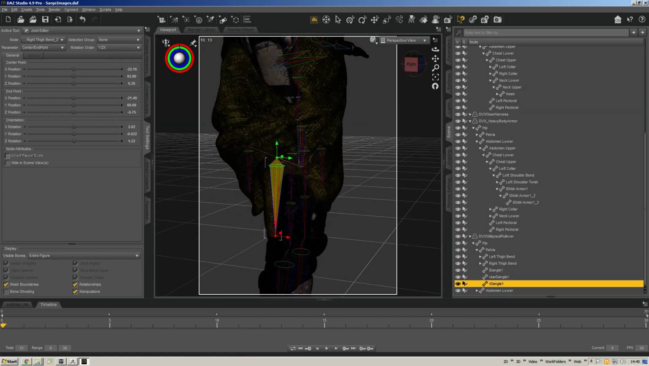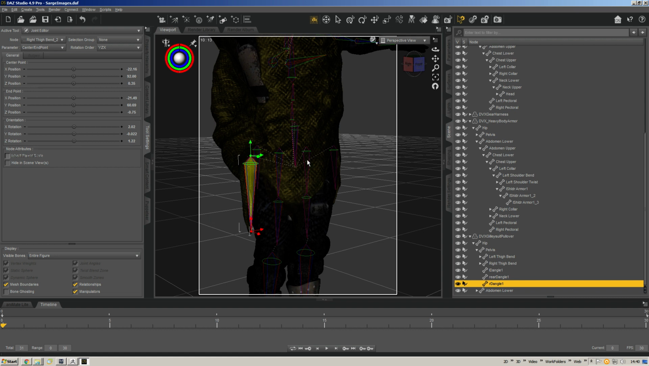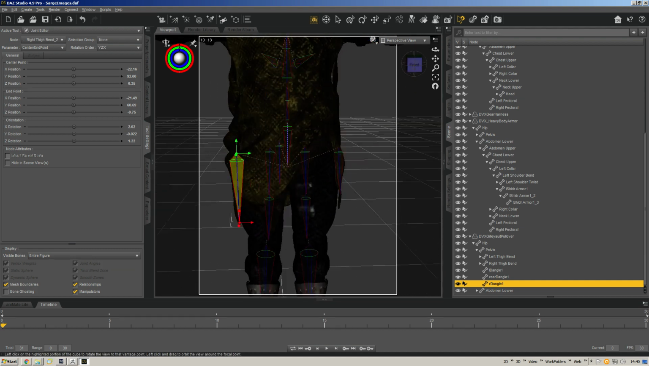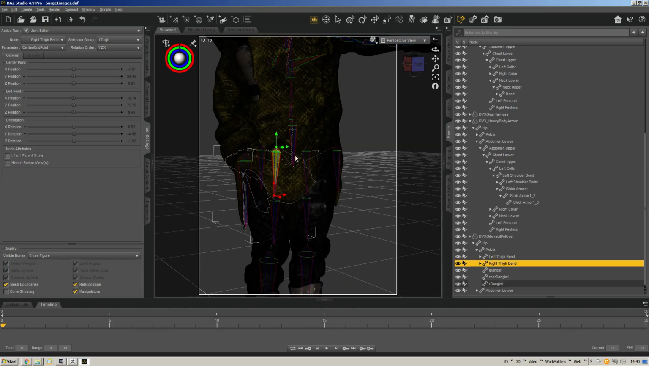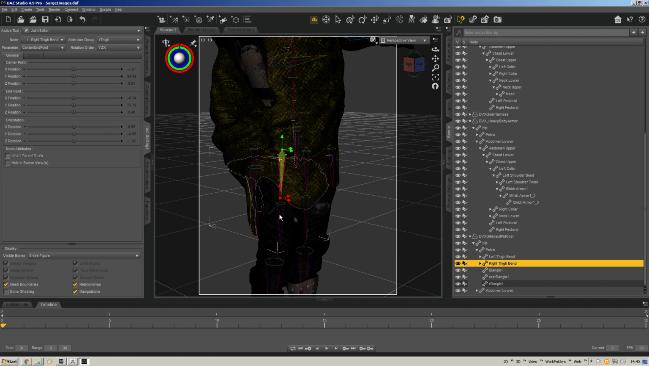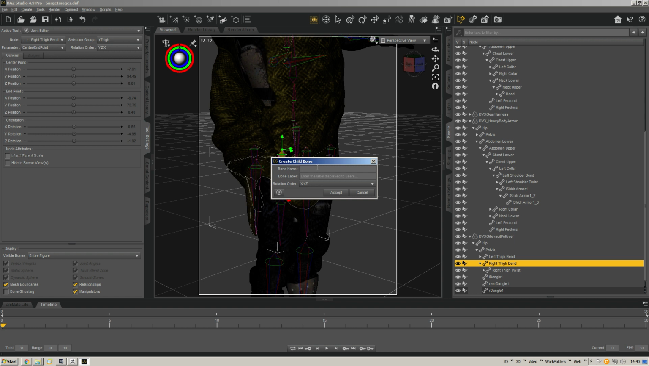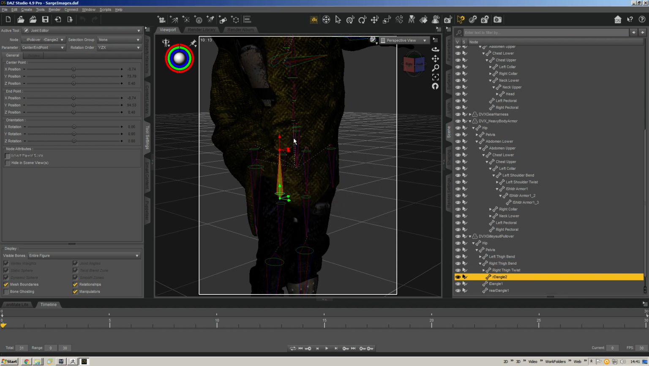And it looks like I could probably add, you know, I thought about adding another dangle piece here in the front, but I'm not going to. I'm going to leave that to work mostly from the thigh. Although, you know what? Actually, let's do that. Let's add a dangle, but we're going to make it a child of that thigh. So create child bone, and we're going to call this R dangle 2, and its rotation order is going to be YZX.